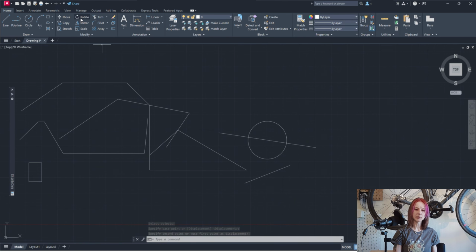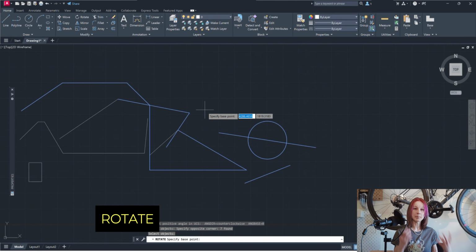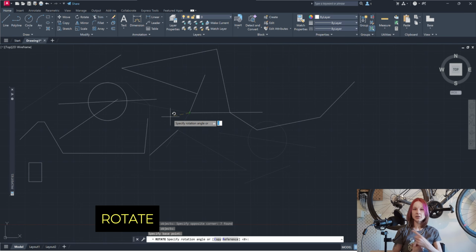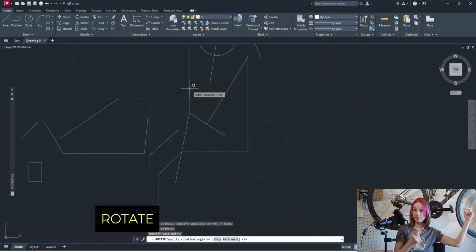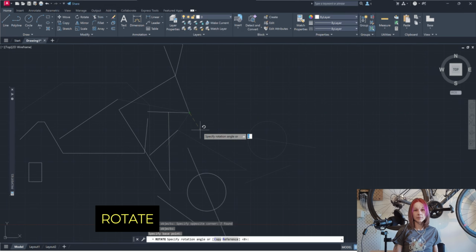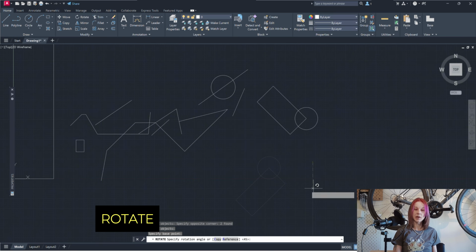The next thing you maybe want to do is rotate the objects around. If we select them, press enter, we can then put in a base point. Think of it like the center of a circle, the rotation point. If you put it in the middle, everything will rotate around the edges. If you put it over here, everything will rotate around that point. Again, you can manually input a value if you need to.